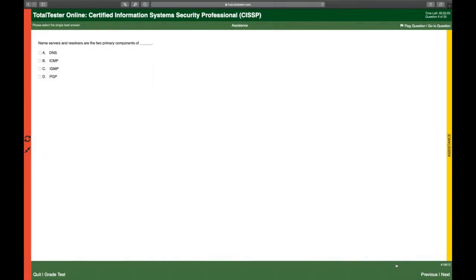Number 4, name servers and resolvers are the two primary components of what? I'm ready. Yeah, it's a layup. Go for it. DNS, eh? Yeah, Alpha, DNS. DNS resolves host name to IP address. ARP resolves IP to host name.